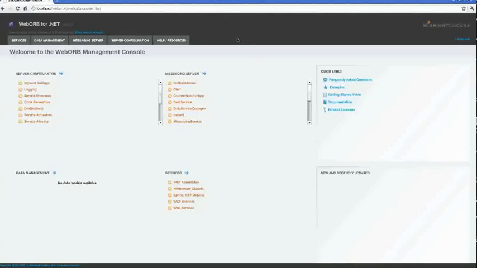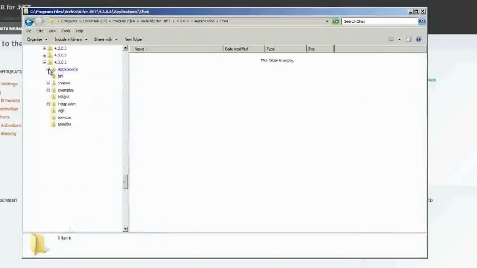All right, so let's get started. What you see on the screen is the WebORB Management Console. WebORB RTMP server is automatically included and automatically started when you run WebORB. To give you an overview of how things are set up in the RTMP land when it comes to WebORB, I'm going to go into my WebORB setup.